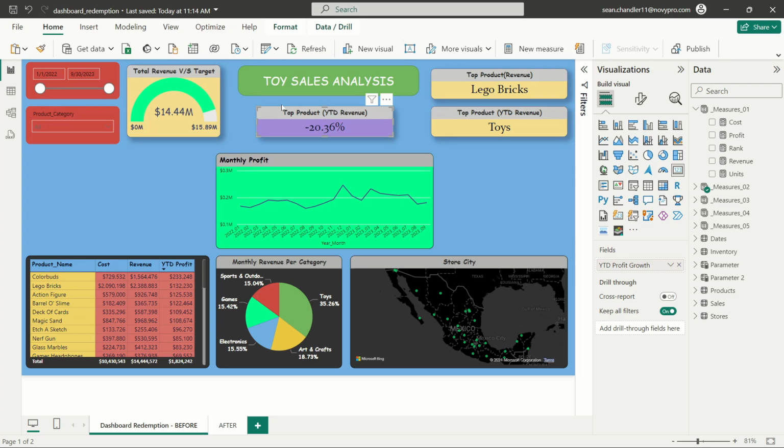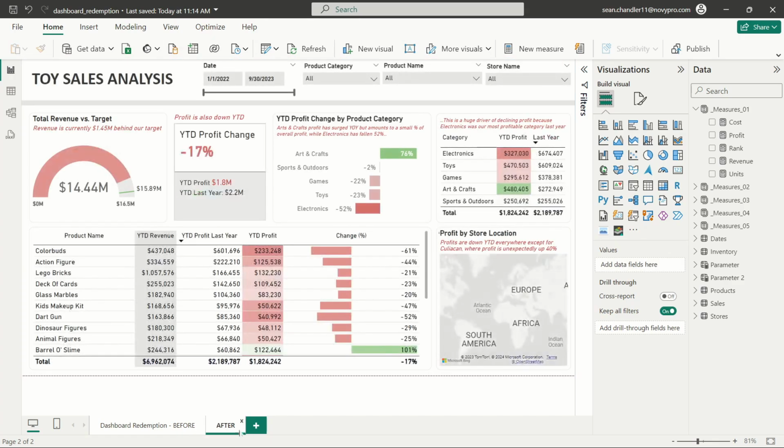Way too much color, inconsistent use of colors, too many fonts, no focal point. There's nothing immediately clear that I need to care about if I'm the owner of this toy company. And there were some cities mispositioned, but I was able to get that stuff fixed. So now let's go ahead and jump to the after version where I have taken most of the stuff that you see on the page and I've just cleaned it up a little bit.